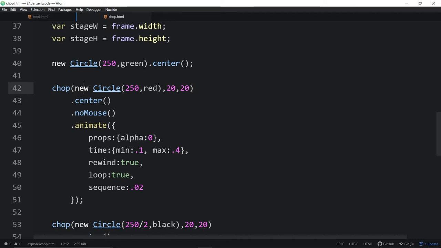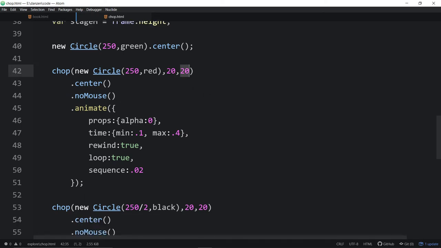Here we're using it more generically. We're making a big circle as a background and we're going to chop this red circle up into 20 pieces by 20 pieces. So big pixels, I guess you can call them. 20 columns, 20 rows. And then we're centering it. We're also setting a no mouse on that. We don't need to interact with each of those, and if you don't need to interact with them, then probably set a no mouse on them.